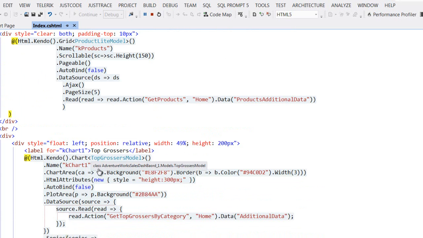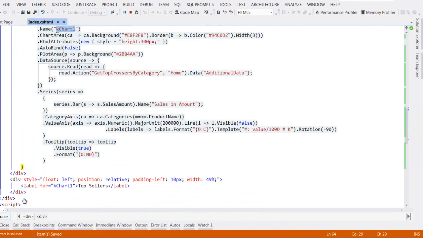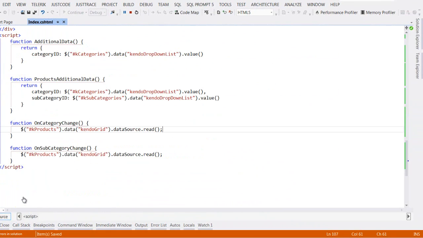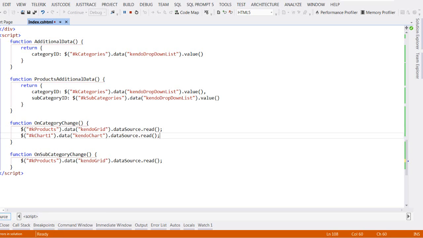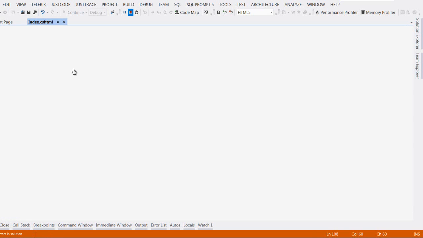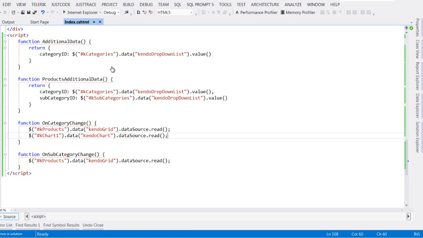Instead, what we will do is we're going to go to the on change of category. Remember, we have on category change. So here what we will do is, we know we have a chart called kchart1. So on category change, I want the grid to be refreshed, and then I also want the chart to be refreshed. Remember, chart1.data("kendoChart").dataSource.read. So once we do this, what will happen when we change the category is the grid gets its data, and then the top grossers for that category will be charted out. So let's build this and then run this and see how it comes up.